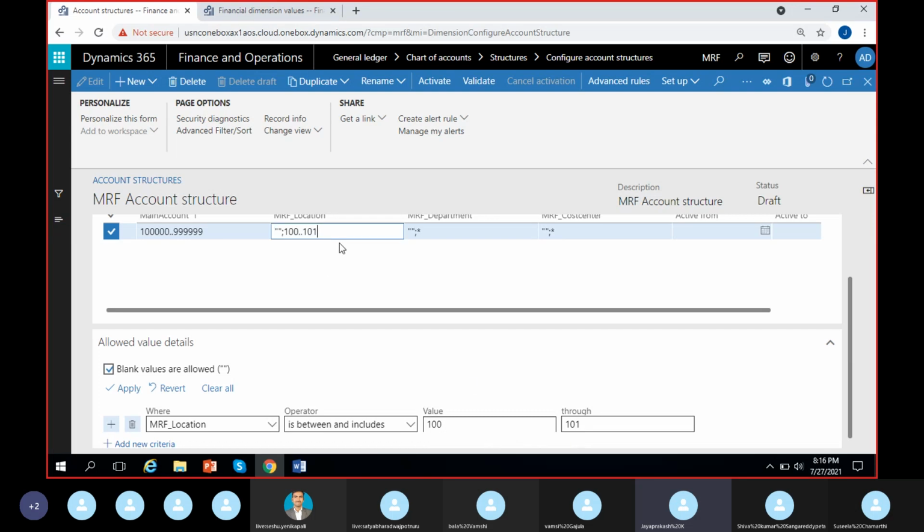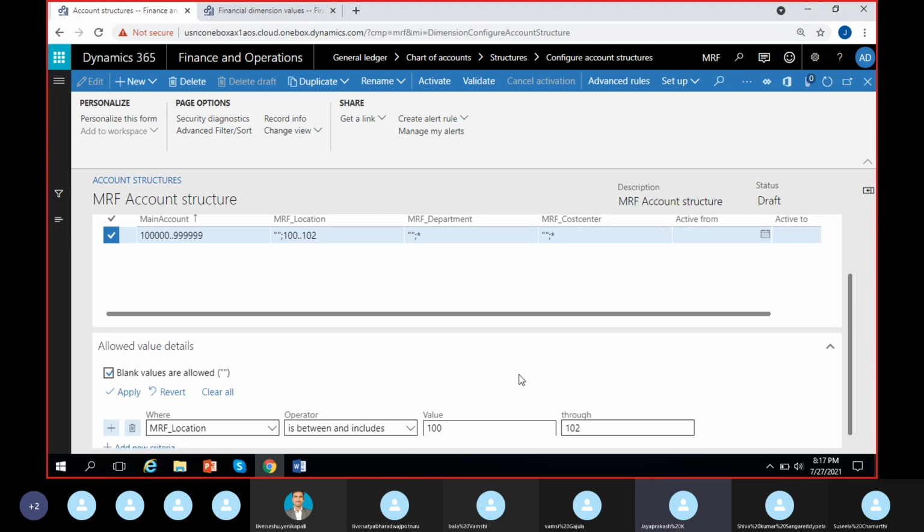But if I change it to 102 suppose, and I come back here and click refresh, see here, location is in between and includes 100 and 102. Which means I can select either 100, 101 or 102, or I can also leave it as blank since I have the blank values allowed option here. If I remove the blank values allowed option, I see only 100 to 102, which means I want to select any one of the three values, either 100 or 101 or 102.